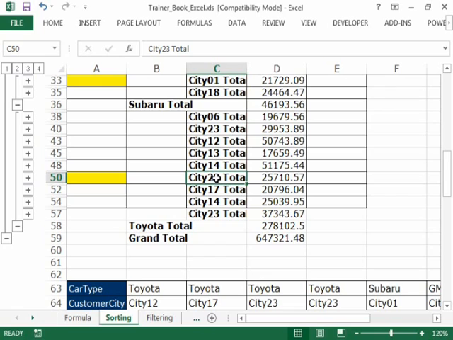Why? Because my second column on the basis of which I did a subtotal is not sorted. Whatever you apply a subtotal on has to be sorted. But if you're applying multiple subtotals, the order in which you apply the subtotals is the order in which you need to sort your columns also. First I applied on the car type, so the car type has to be sorted first. Then I applied on the customer city, so the customer city has to be sorted second, and so on and so forth. Is it clear? Right? Okay, let's do an exercise.